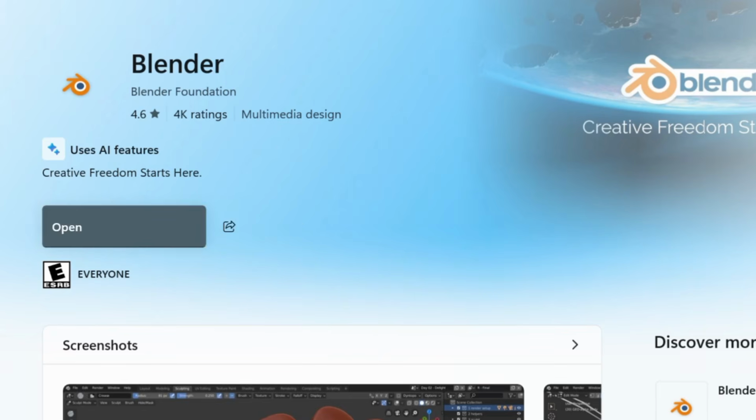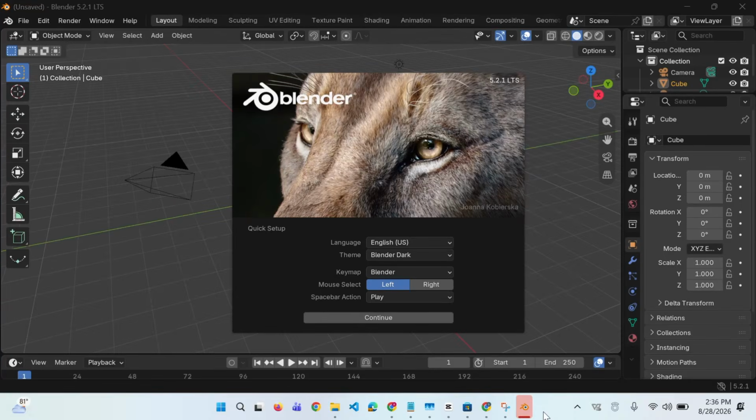Once the installation is complete, the Get button will change to Open. Click Open to launch Blender. If Blender shows a quick setup screen, follow the on-screen instructions and click Continue when you're ready. That's it. Blender is now installed on your Windows 11 PC or laptop, and you can start creating your first 3D project.